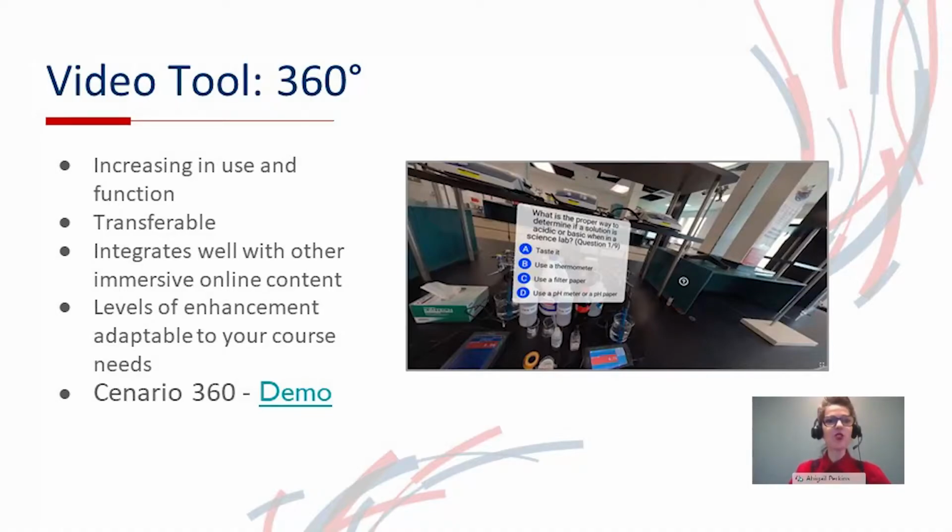is a video tool for 360-degree cameras, and this allows the student to explore and go into the environment and have that exploratory freedom as if they were really in the lab, but in a safer way. 360 is increasing in use throughout higher ed and throughout education in general. Their use and function is transferable. So this can be used across domains for different types of learning objectives.